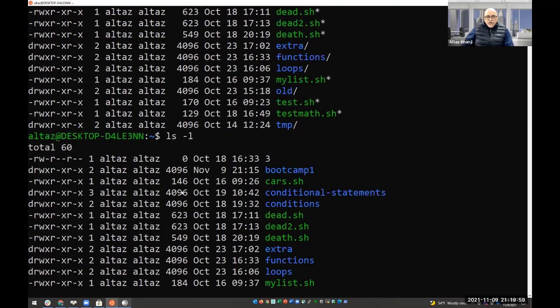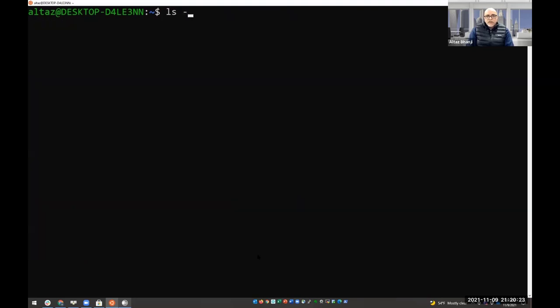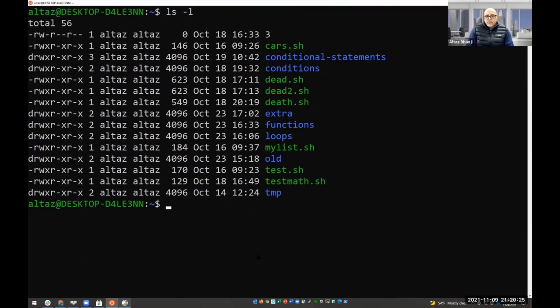Yeah. So I cannot remove the directory. I was using the wrong command. It's not rmdir, it's just rm, and then -r means recursive and f means force, and that will allow me to delete a directory that's not empty. Okay, that's what I was trying to show you before. So now if I look at it, that directory is gone.